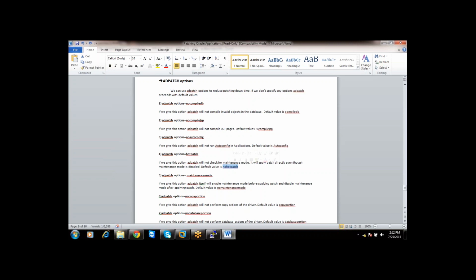Are you getting the point or not? Let us take an example of GDF patches. GDF patches you can apply using hot patch mode, but it is not recommended. I mean, you can apply patches without shutting down the application with the help of the options equals to hot patch option. Next, options equals to maintenance mode.